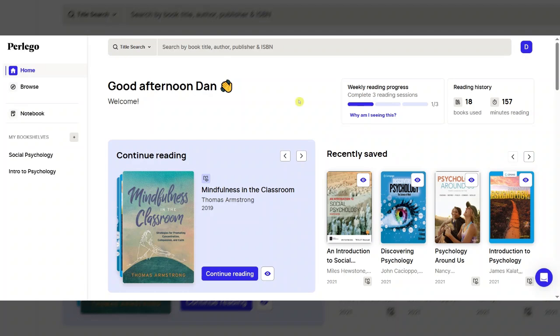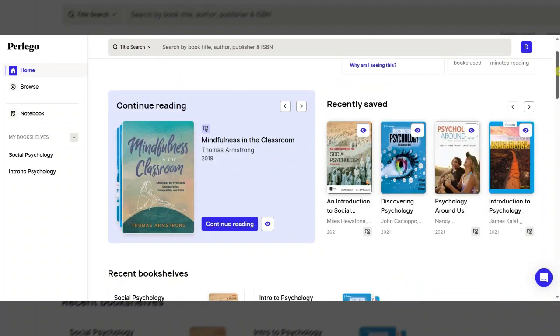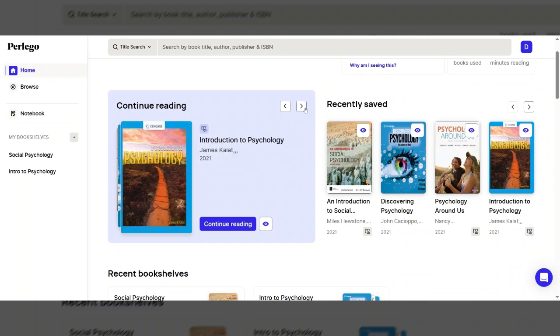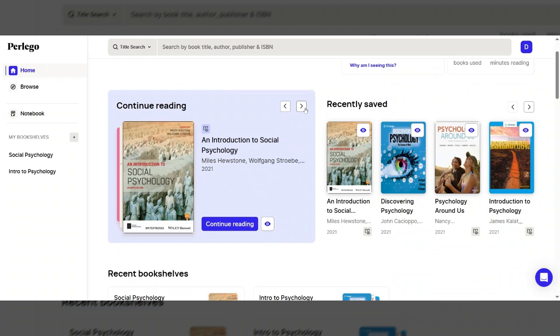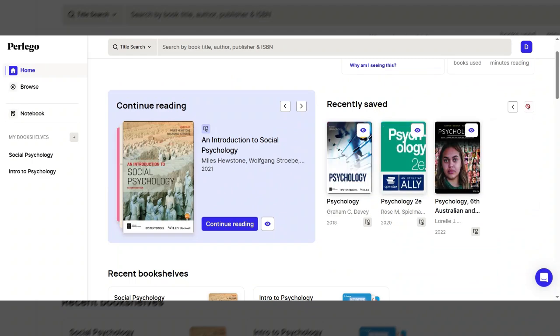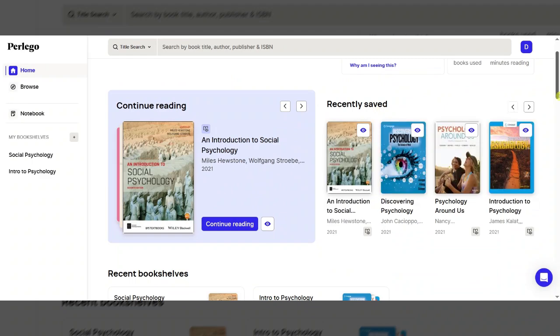So I'm just starting on the home page here. And before we actually do any searches, you'll see you've got some suggestions here on the home page, and it'll be the same for yourself after you've spent some time on Perlego. It'll give you some books that you're already reading and you can pick back up where you left off. Or there's also recently saved here, which is similar again. You can flick through and see some older books you might have been reading.